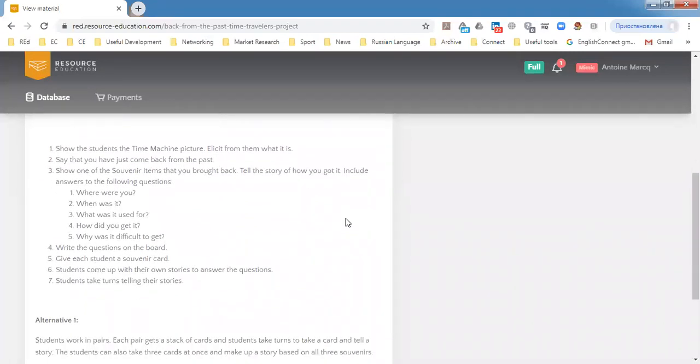Now let's have a look at what they're going to do. So you show them the time machine, you say they've just come back from the past, and you're going to model the activity first, okay? You show one of the souvenir items that you brought back, and you put the key questions you want answered on the board. So these are our examples of questions. You're absolutely free to use other types of questions to adapt them to different levels.